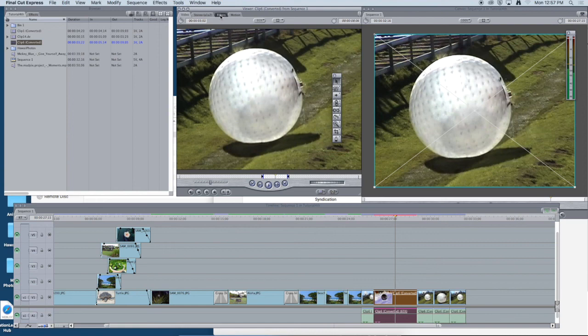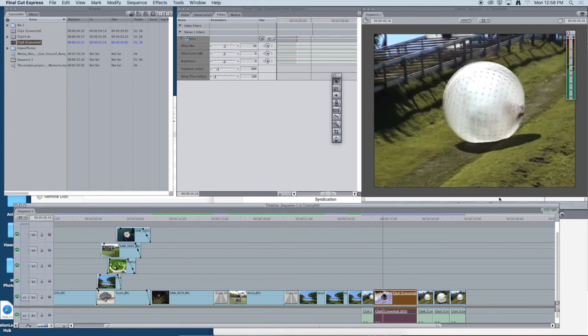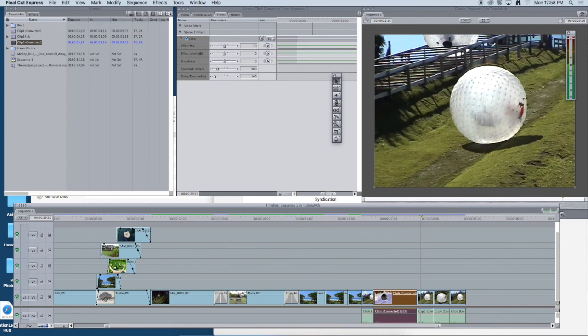So I'm going to select on filters, and if you'll notice, I have an echo here. If I didn't want it, I could take it off. I can change the effect mix, all of the above. So I'm going to go ahead and play it, and it was actually a slow motion echo effect. So that is how you add an audio effect to your clip.